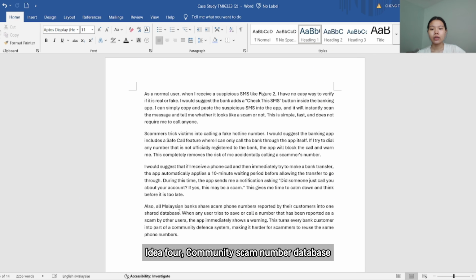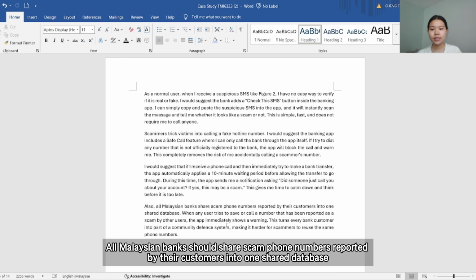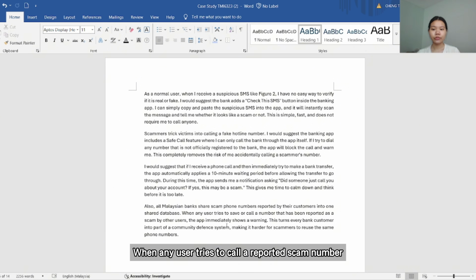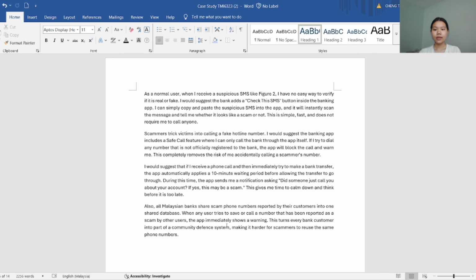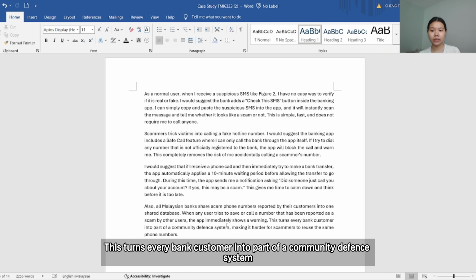Idea 4. Community scam number database. All Malaysian banks should share scam phone numbers reported by their customers into one shared database. When any user tries to call a reported scam number, the app immediately shows a warning. This turns every bank customer into part of a community defense system.